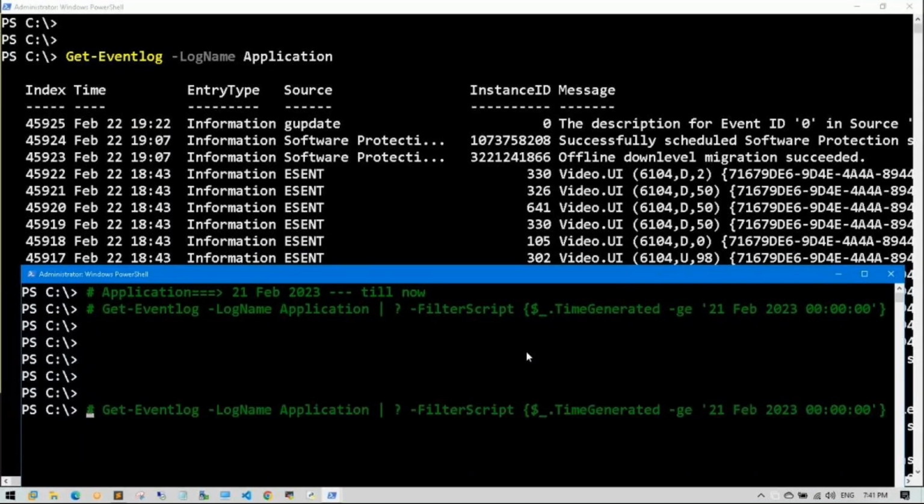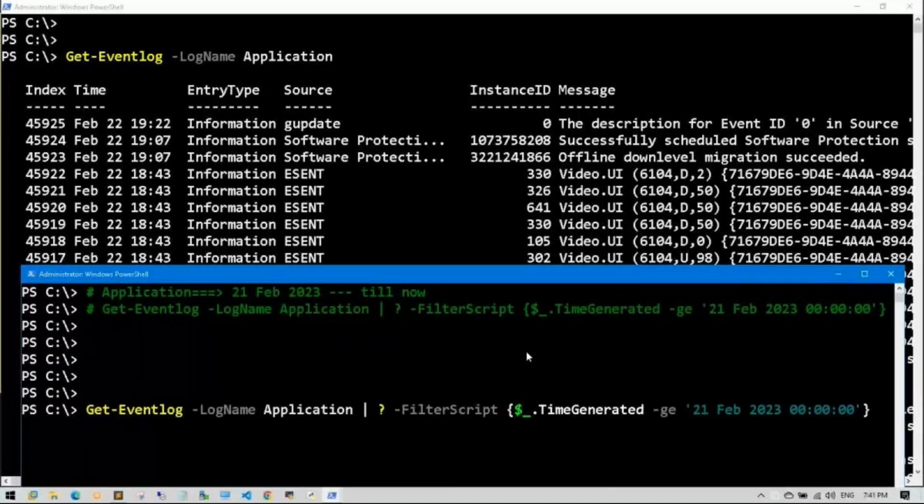Now, at the same time, I need to work with greater than. If I want to use greater than, what should I type here, sir? Same result only. I want to go with greater than. I have a version with greater than or equal. I want to get all log files from the 21st February. That is the target.